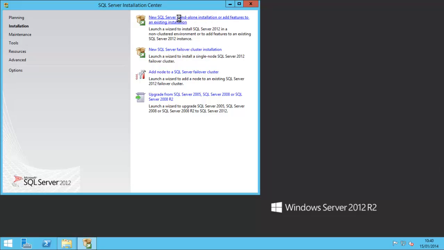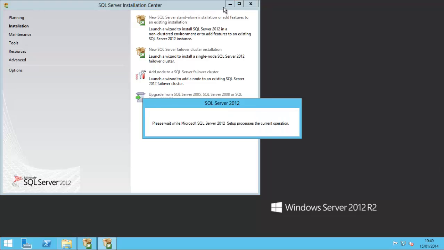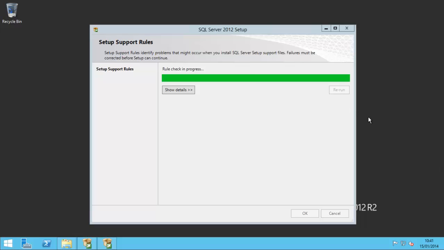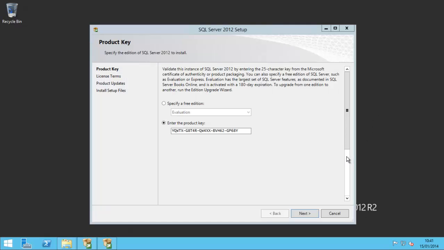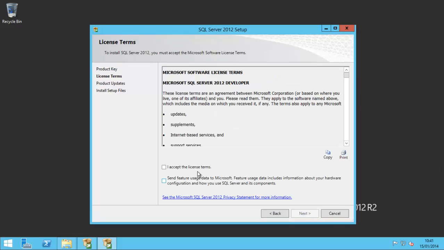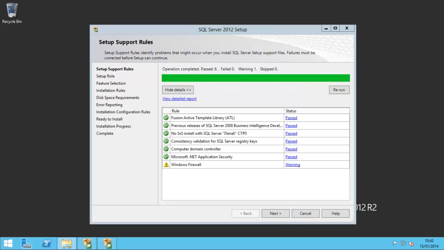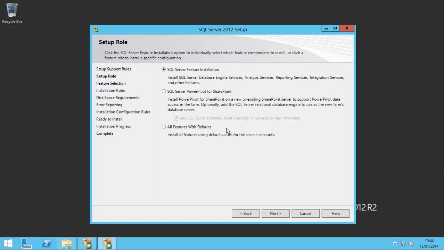Now we're going to select a new SQL Server standalone and we'll add the features to it. We're doing a single server, everything on the one box. I am joined to a domain so we can get all the goodness of credentials. I now have a warning for the firewall, which I'm not worried about because it's going to be all in one box. It's completed all the prerequisite tasks that SQL Server needs. So we're going to do a SQL Server feature installation. We don't really need the other features at the moment, and we're going to configure some of the things.